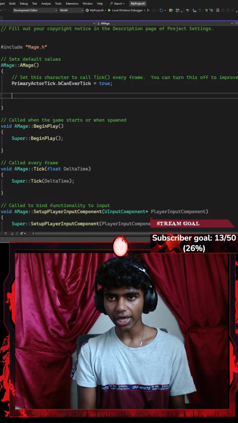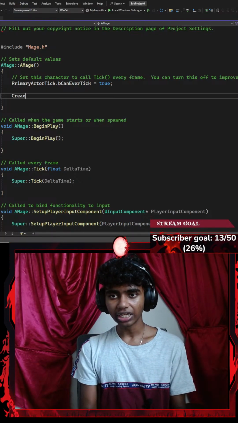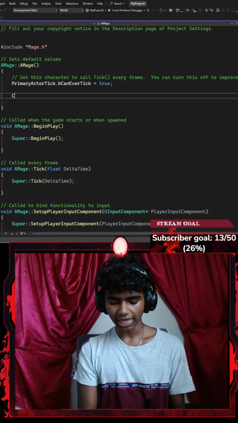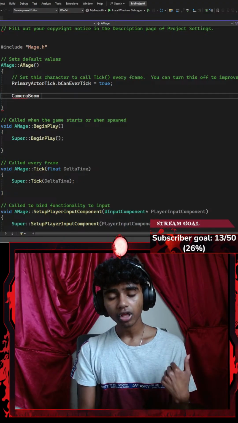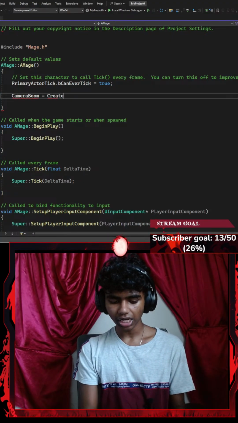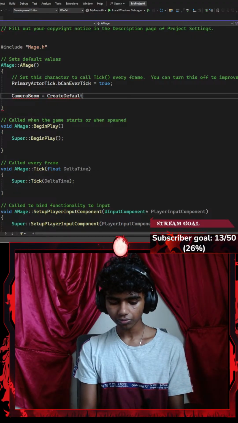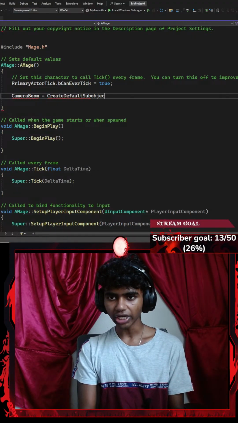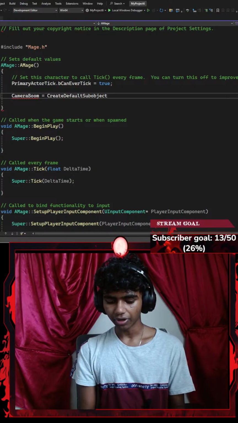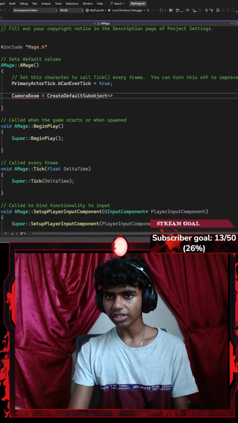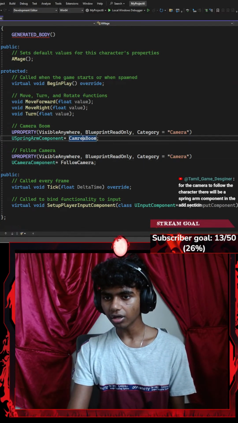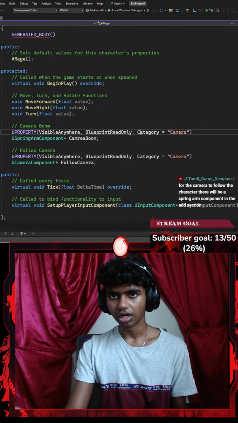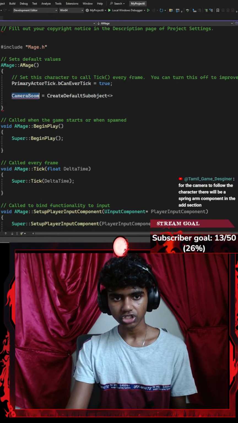Now, I want to go ahead and, let's say, create a default sub-object for my camera boom. Let's go with camera boom, which is going to be equal to the create default sub-object. Okay, and then I'm going to add a pair of angle brackets. This is called camera boom, right? Did I spell it wrong? Let's copy that. Go to my C++ file, paste it here.